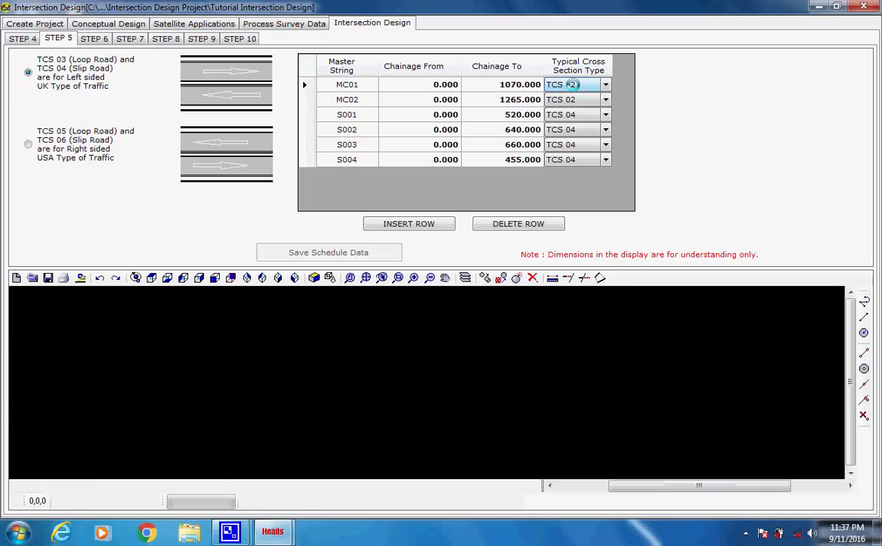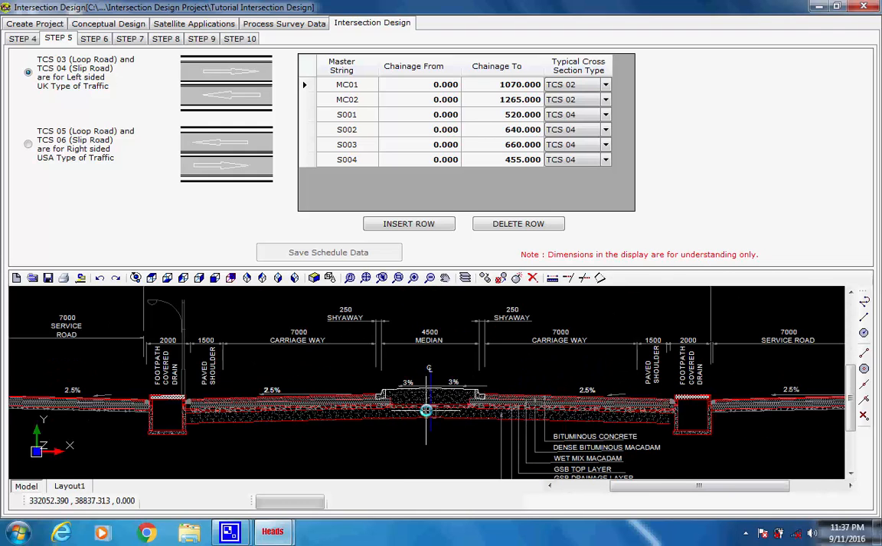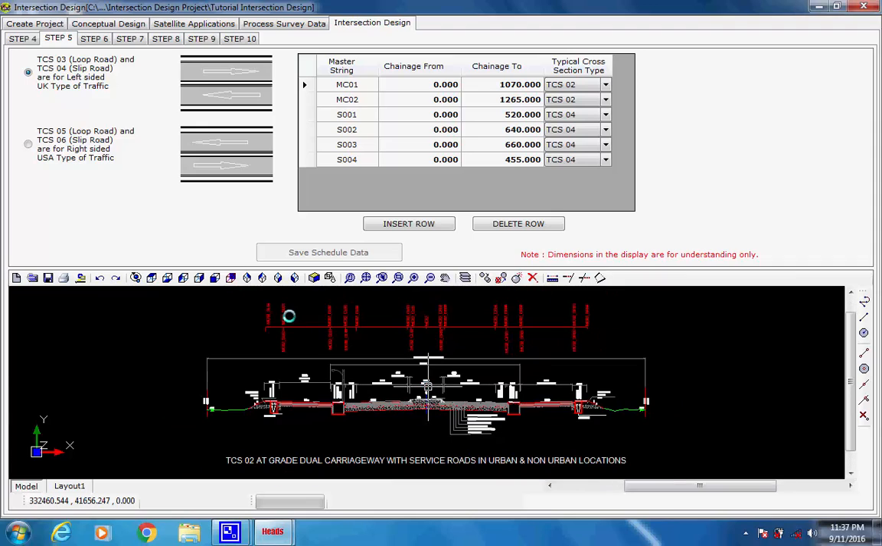TCS are different for USA type of right-sided traffic. Next, user has to click on button Save Schedule Data, which is not needed for the tutorial example.